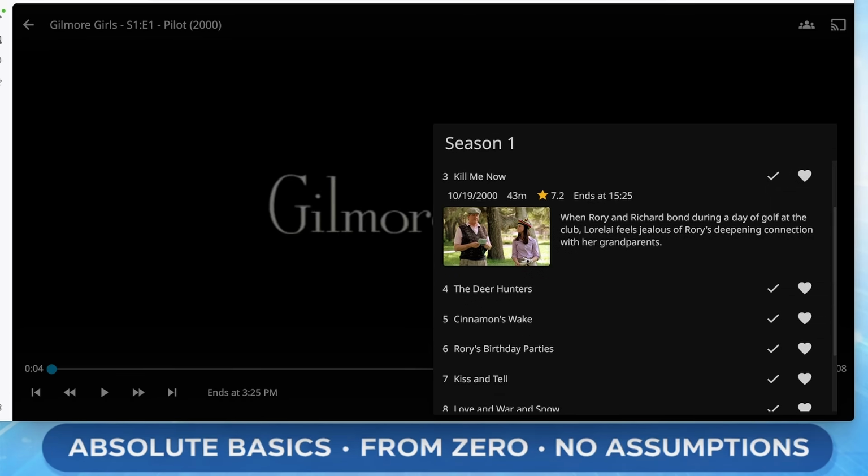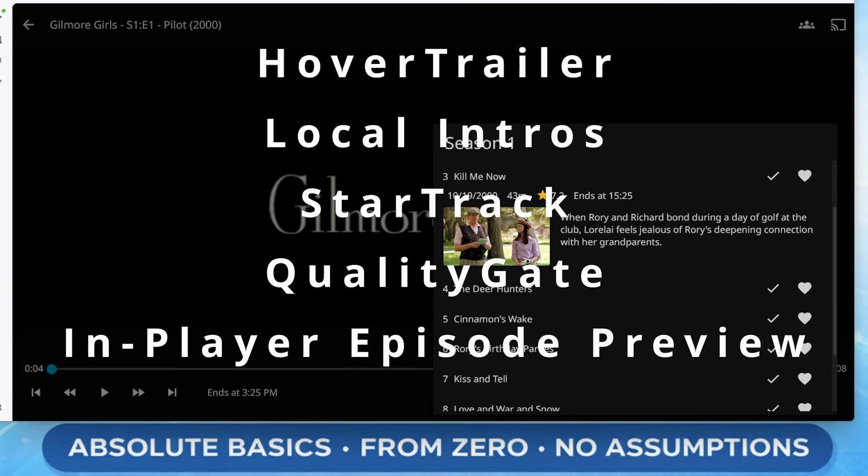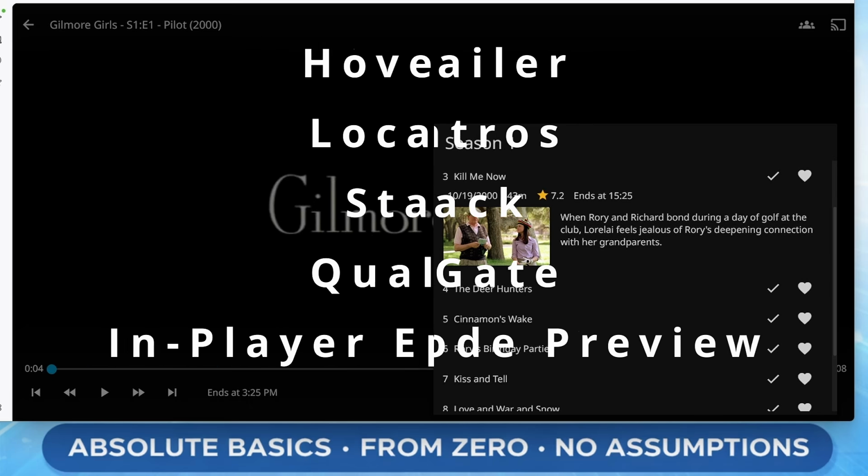And that's it. It's a small quality of life improvement, but if you watch a lot of TV shows, it makes moving between episodes much easier. And those are 5 interesting Jellyfin plugins you can try on your own server: Hover Trailer, Local Intros, Star Trek, Quality Gate, and in-player episode preview.